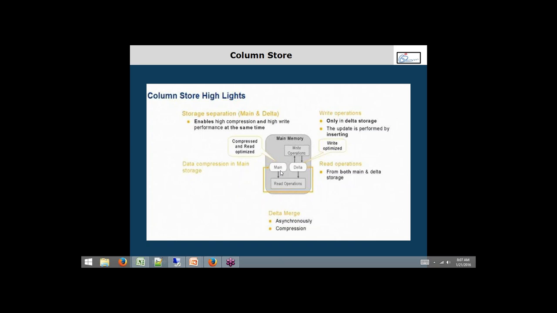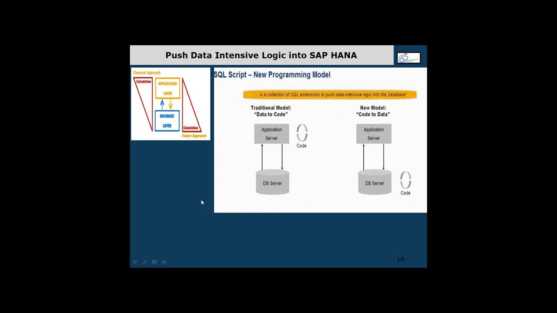Any other questions? Okay. So we'll stop it here. There are still other points, which is basically improving the performance of HANA. We'll see the next points tomorrow.